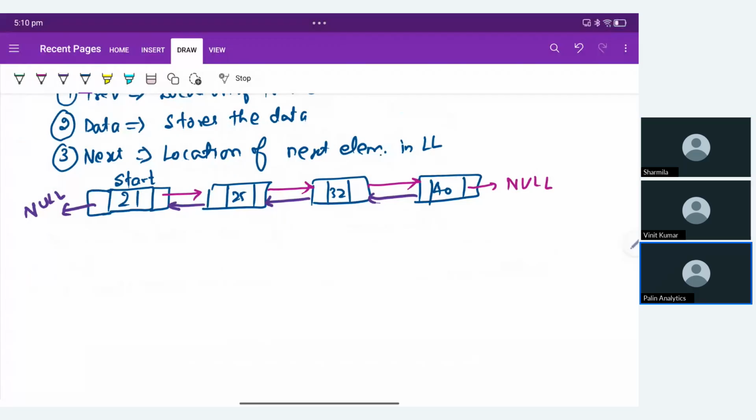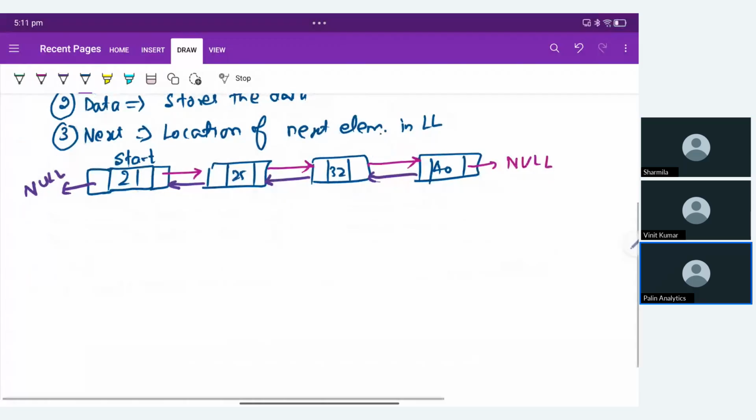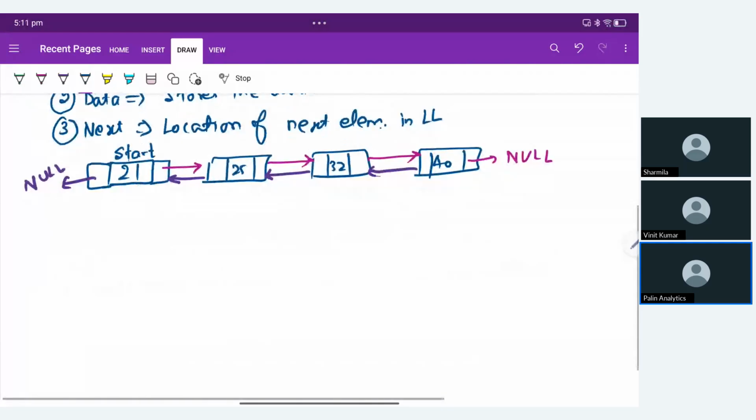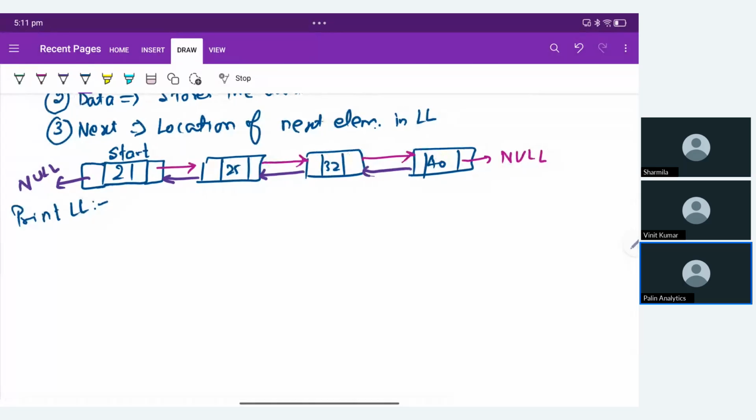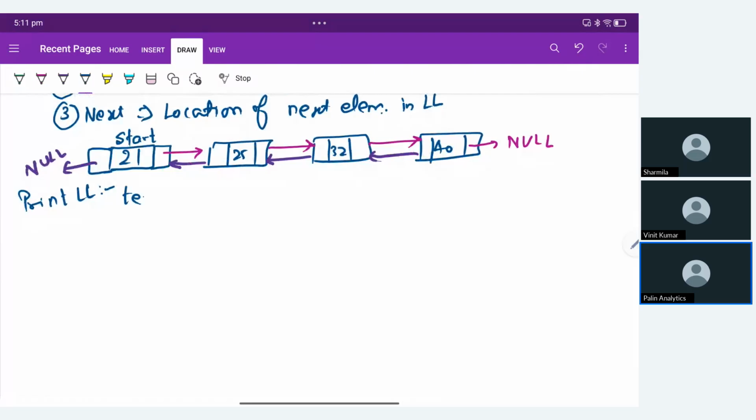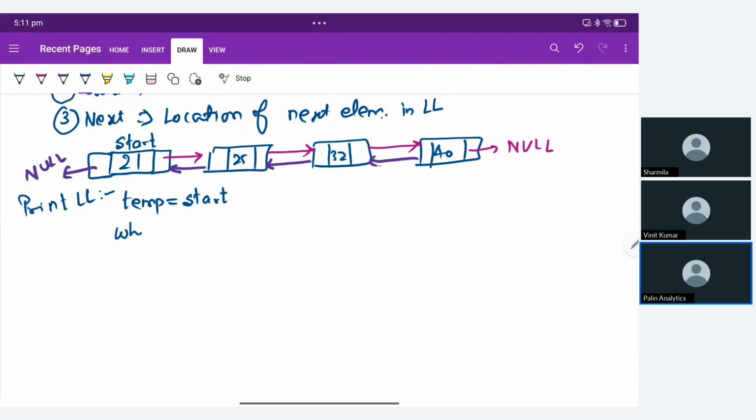Okay, so what I am telling is that whatever implementation we are now going to do with this doubly linked list, most of the operations will be the same, right? Since we have the address of the starting one only. So suppose I have to print the linked list. What I have to do is the same thing. We take a temporary element, initialized with start, and the loop will run while temp is not equal to null or none, anything you can write.